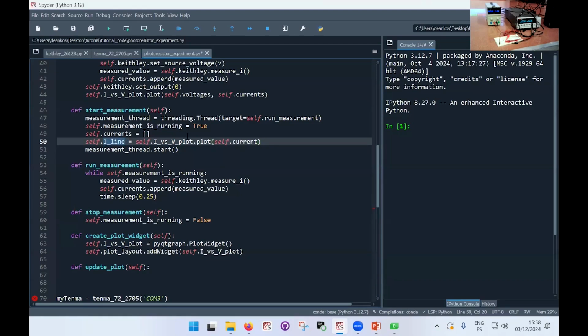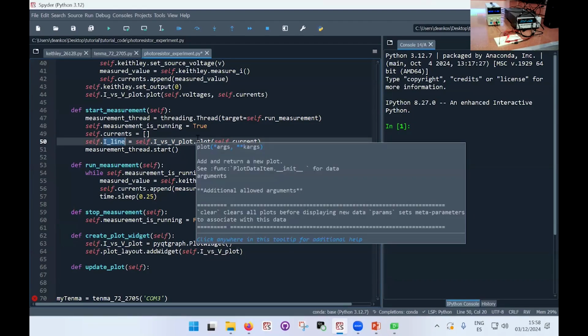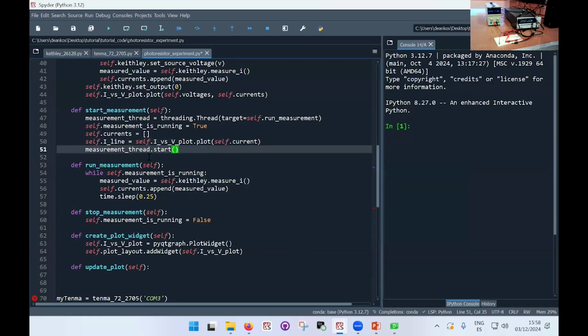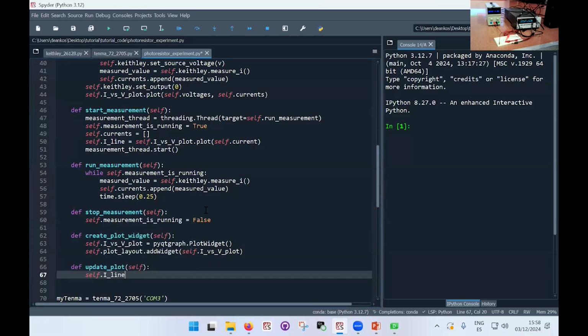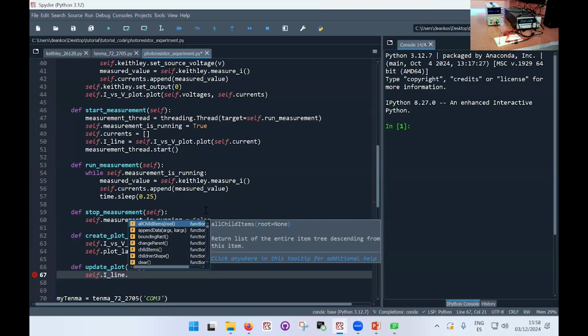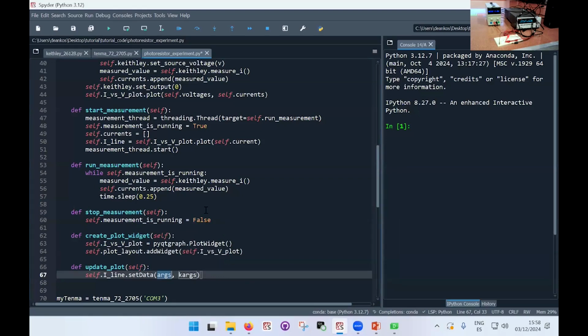So this I_line is basically the plot object. I've got the plot widget, and inside the plot widget there's the plot object of the actual plot. It's a little bit convoluted, but if you sit down and have a look at it, it all makes sense. So then I've got the line that I've created, and what I want to do is update that line. Here I'm going to go for self.I_line.setData, which is syntax specific to the pyqtgraph library, and the argument is simply self.currents. I can delete everything else.